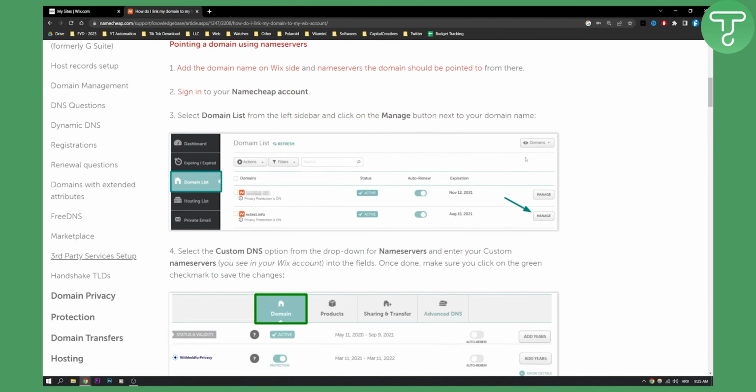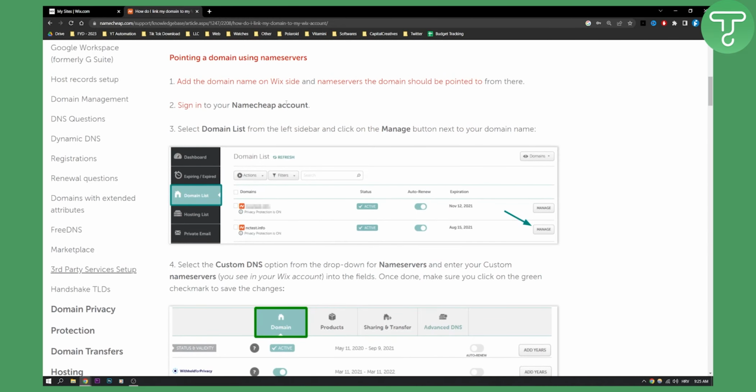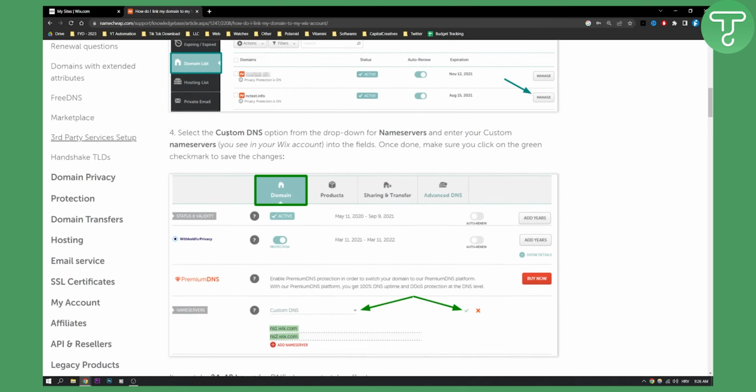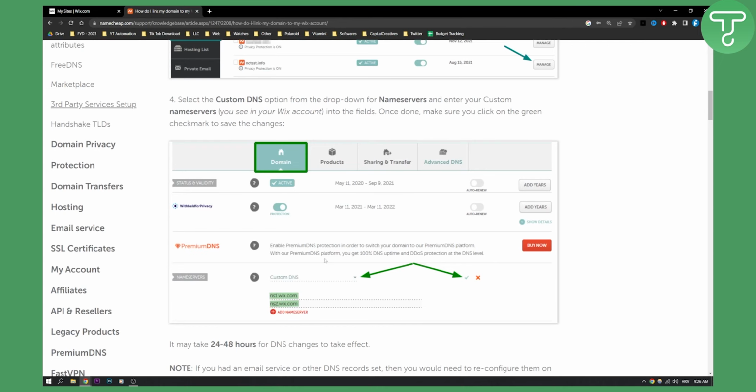So as you can see, obviously first you will need to sign into your Namecheap account. You will need to select the domain list on the left side, right? And go and manage the domain that you want to connect to your Wix website, right? Now, next up is you will need to select custom DNS here, and then you will need to basically put name servers, right? As you can see here, you see in your Wix accounts into the fields. Once done, you can make sure the green check marks to save the changes.